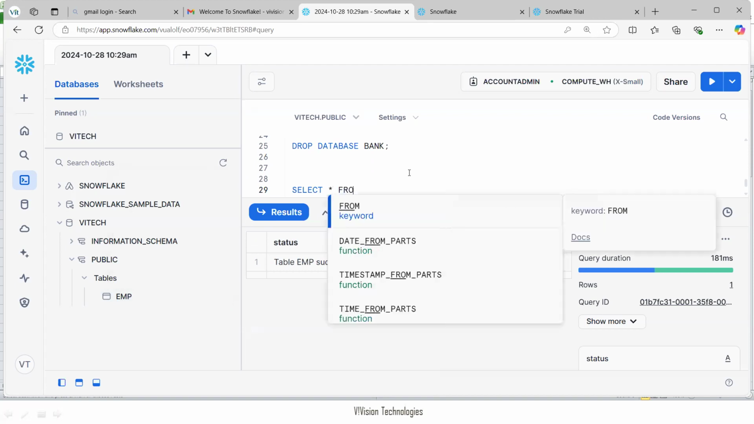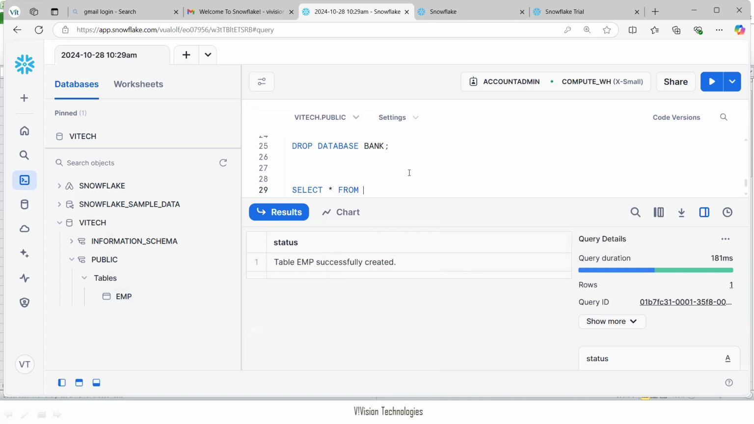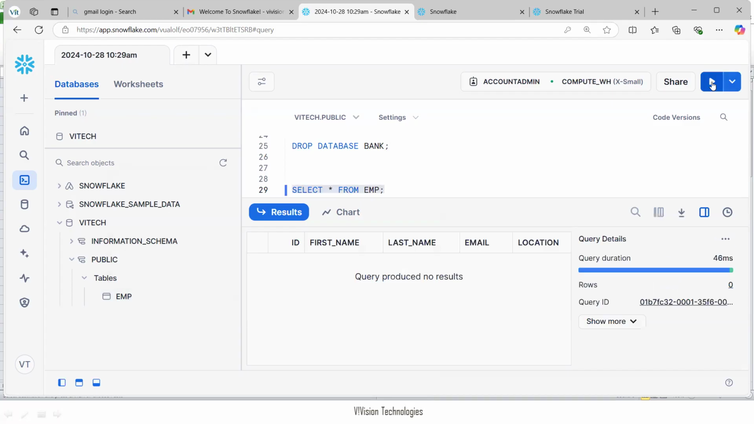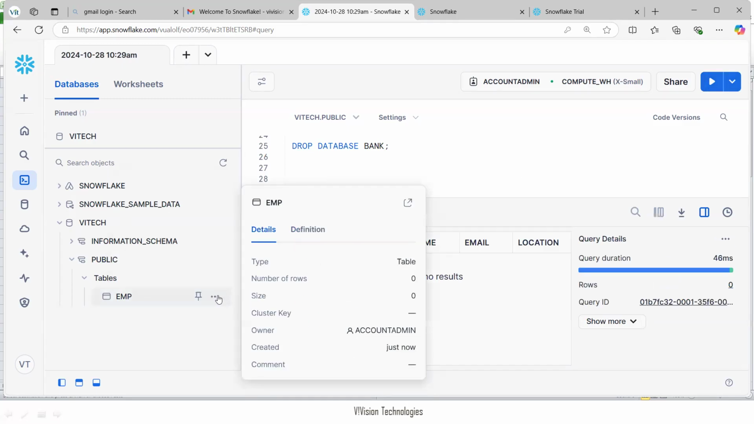Before going to load, just try to query the data. In order to retrieve the values from a table, select star from table name. So this is my table. We do have 0 records, but I want to load this data.